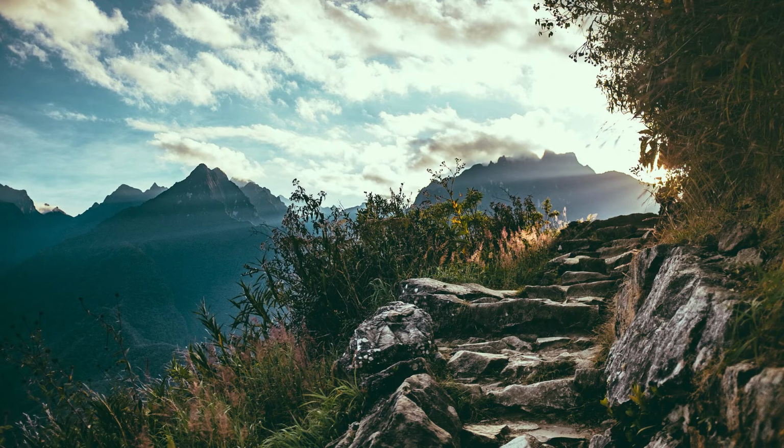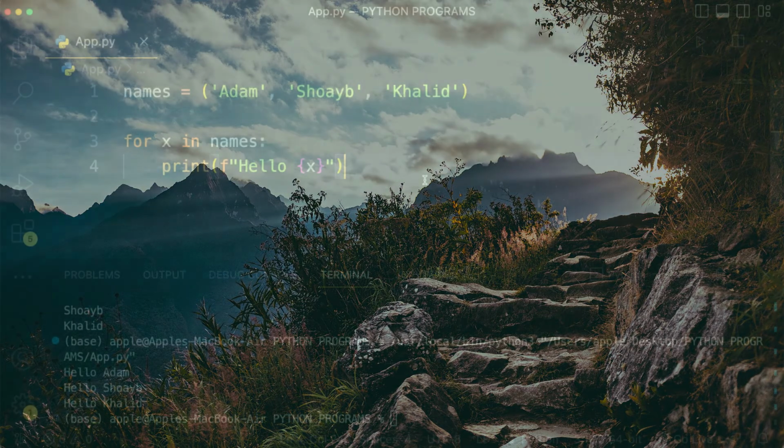Or maybe the weather might turn so bad, thereby forcing you to stop climbing. So this is actually what a while loop looks like in real life. Therefore, let's now create a while loop in Python.